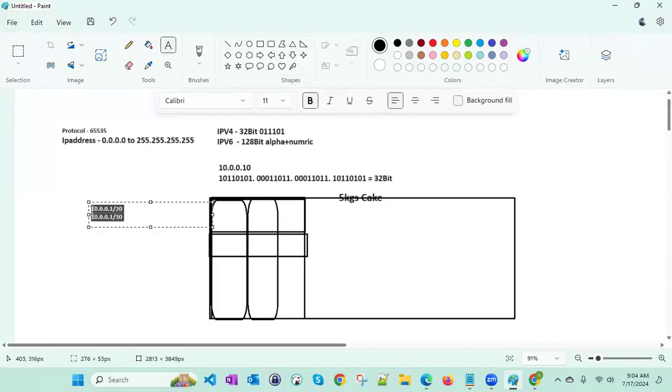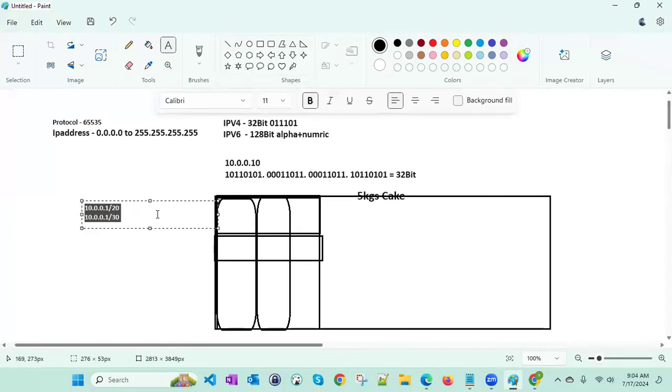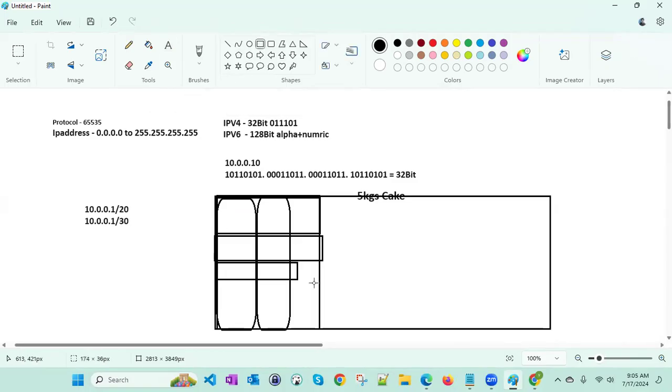Then how many machines can you fit in this? How many machines? How will this be calculated? I am giving 10.0.0.1 slash 30. This is very, very important. Then you have to do the calculations, how many machines you can create, how many IP addresses. See here, how many pieces are there? We have approximately 1, 2, 3, 6 pieces. Some more I want to make.